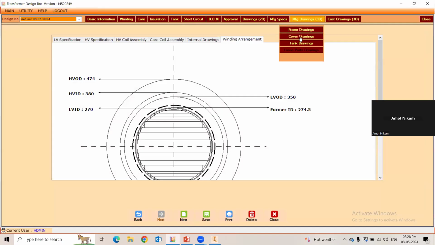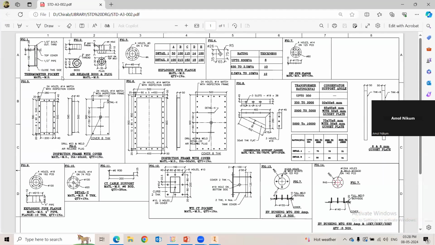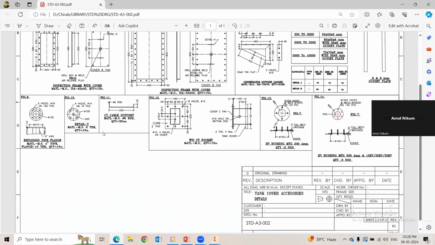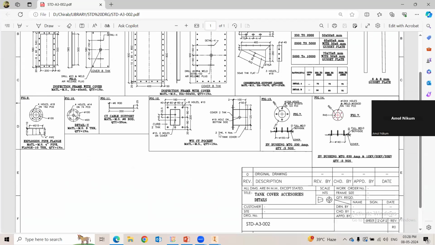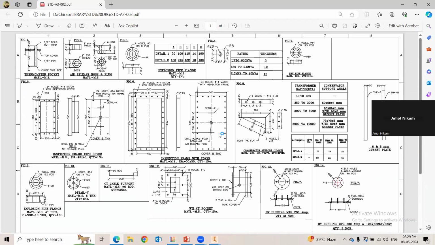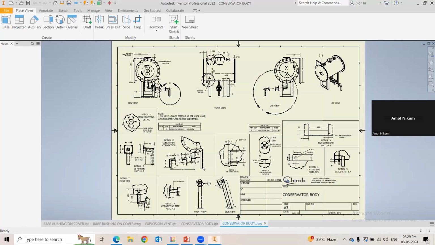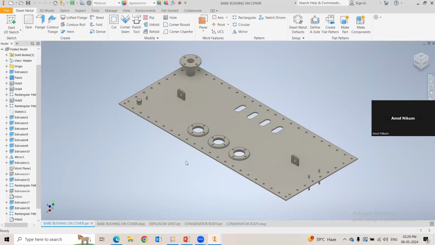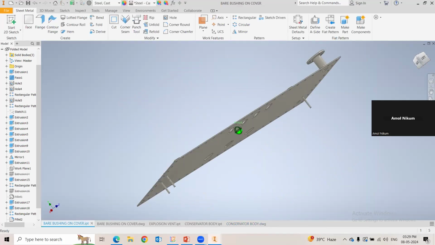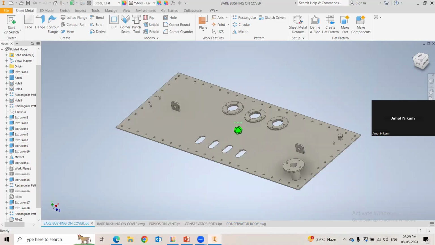Next is the cover drawing. On the cover, there are some accessories like thermometer pocket, air release Bosch, explosion pipe flanges, lifting lugs, then the conservator supports, inspection frame, then all flange-related details like bushing flanges, pipe flanges and all. These standard details, you will get in the standard file. And you can see the diagrams are generated. So this is the cover.